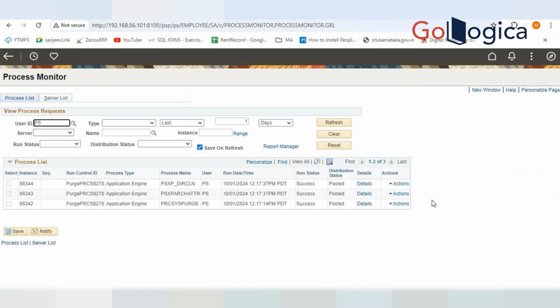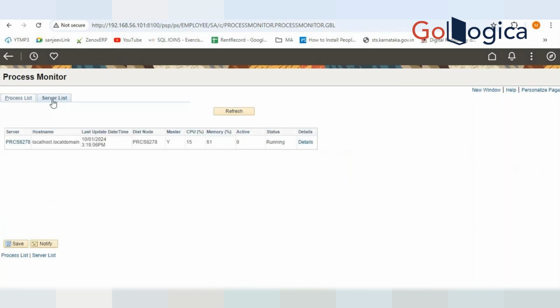So in Process Monitor, there are two pages. One is Process List, where you can search for the processes that you've run. There are some filters that you can apply to narrow down your search. The second page, Server List, could you go to that? That will list all the schedulers that are there in the system. So right now, the scheduler which was created by default is this one, PRCS 8278, and it is created on this host name, which is our VM.